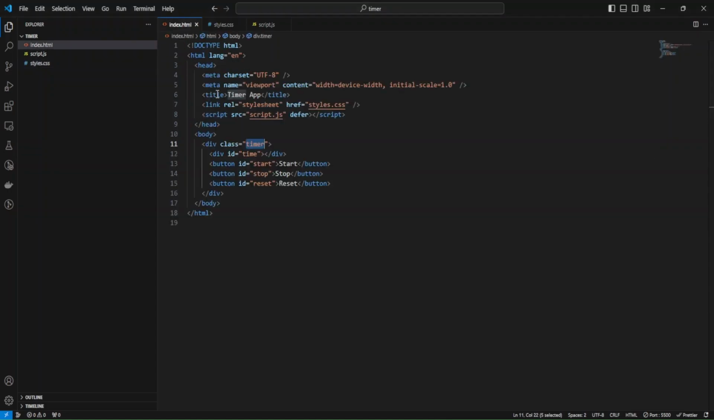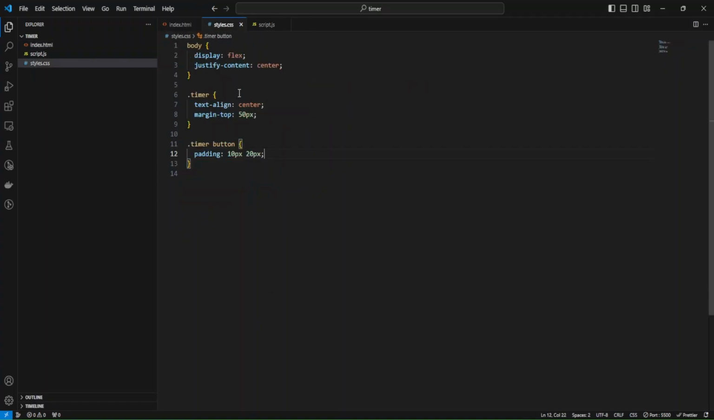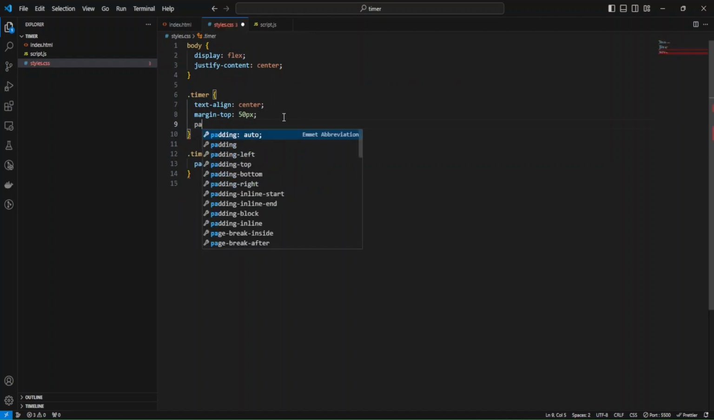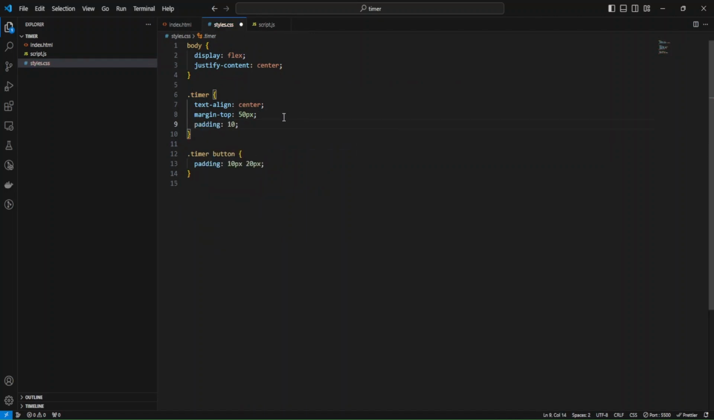We can add the initial value for our time. It will be 0, 0, 0, 0, 0. Okay, and we can add some padding for our element, 10 pixels, 20 pixels.